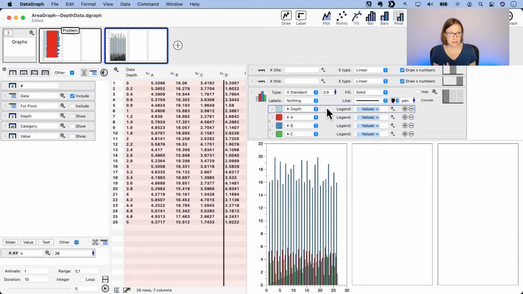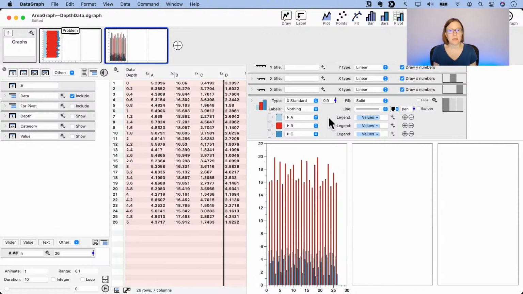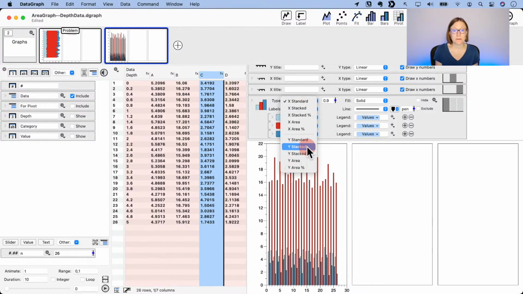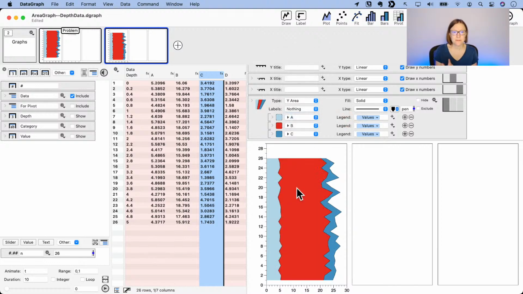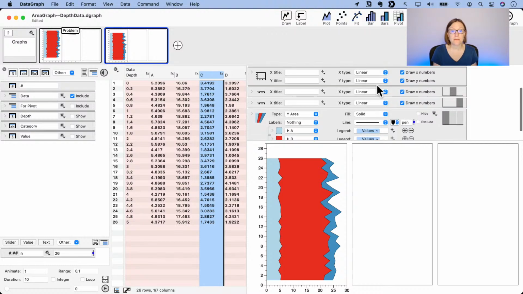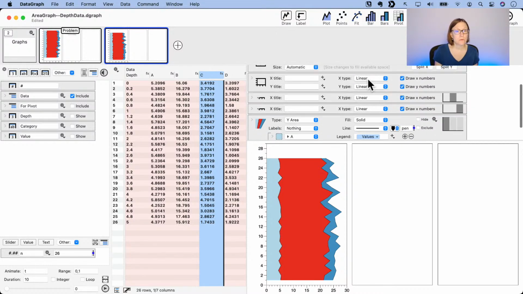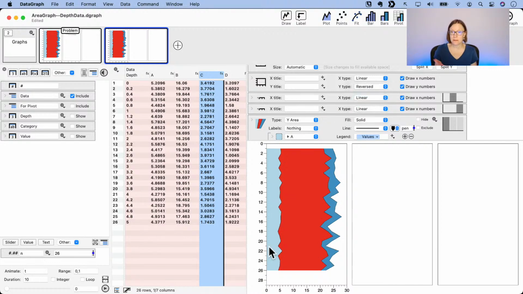We can just delete this. I can select here, hit the delete key, that gets rid of it. Now it's just using the A, B, and C column. And I can go ahead and now say, what is this? I wanted a Y, not Y stacked, sorry, Y area. So now it's looking closer to what I want here. And the user who was doing this wanted the Y reverse, because this is a depth.